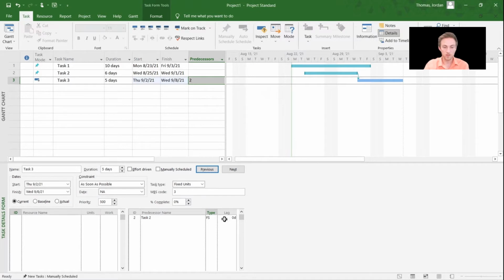And you can also see that there's a lag column here. So lag can be useful if you want a certain task to be related to the start of another task, but don't want it to correspond exactly with the start or finish date. So for example, let's say that this is placing concrete, and you want the walls to be placed on top of the concrete, but you want to wait a few days in order to let the concrete cure.